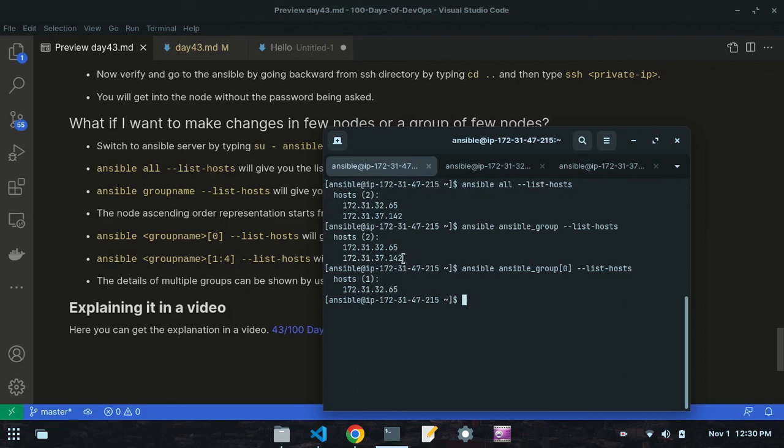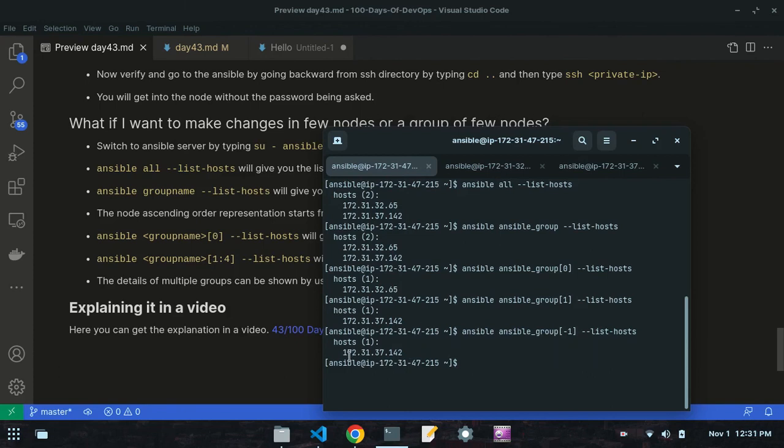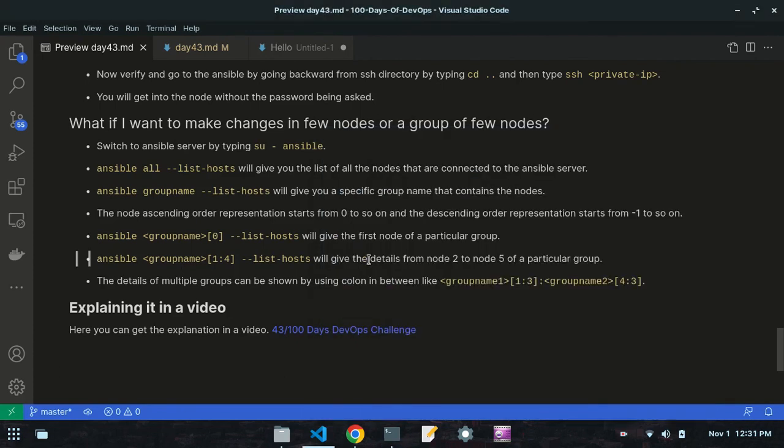Now if I want to take the last IP address, how will I do this? I can do this with 1. Basically it will be in ascending order. Let's run this. It will give me the second IP address. But if I want to start from the descending order, how can I do this? I will write -1 here. It will start from the descending order and give me the second IP address. After the ansible group name, I can print the data from 1 or from 0.